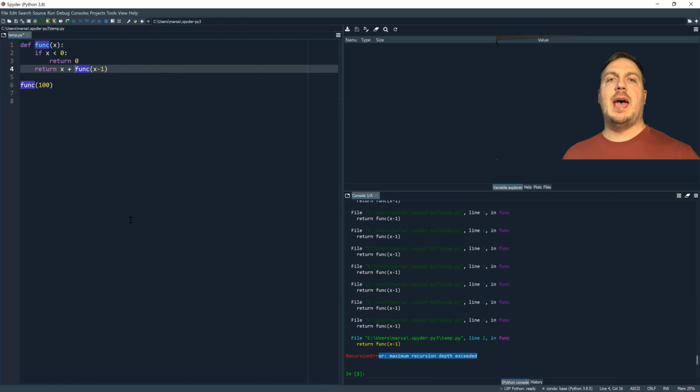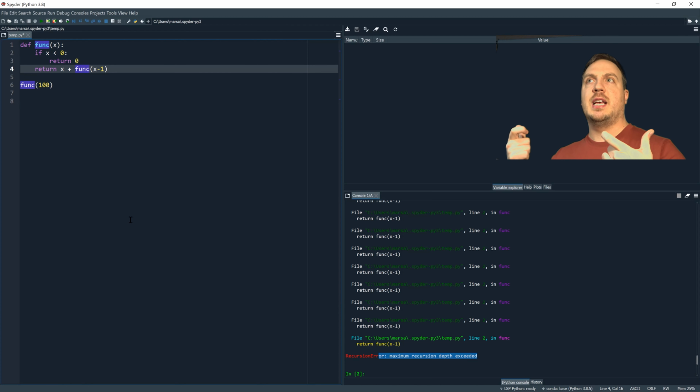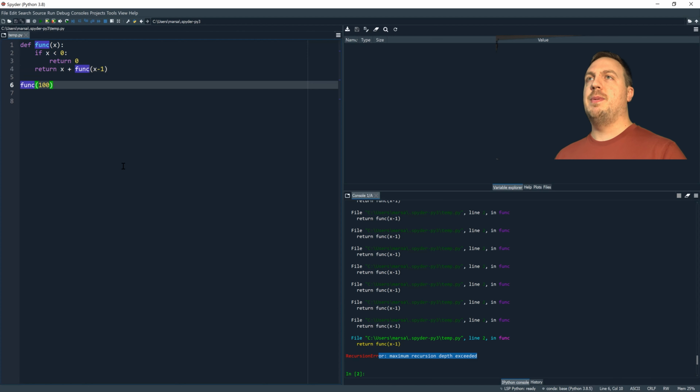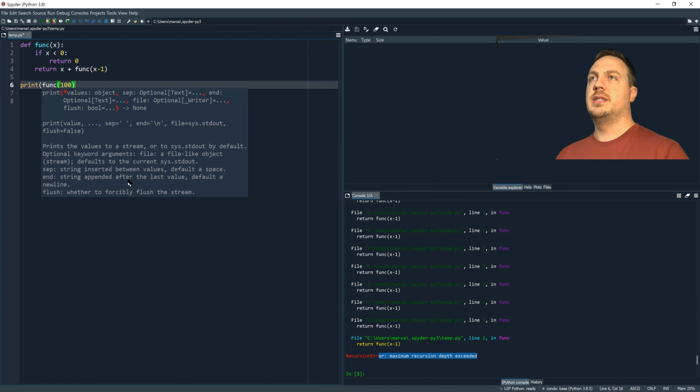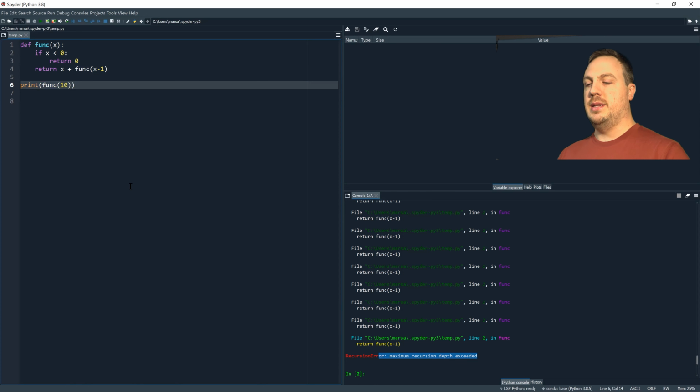So as you can see, we have x + func(x - 1). We can't actually do the addition until we know what func(x - 1) is. And as we go back into it, we don't know what func(x - 1 - 1) is. This is what actually gives us our recursive call. Let's see what happens whenever we print this value. Let's go with 10 instead, and notice we get the value 55.